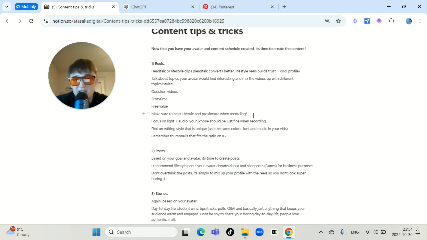Make sure to be authentic and passionate when recording. It's super essential and important. And don't forget to focus on light and audio. Your iPhone should be just fine when recording. Find an editing style that is unique. Use the same colors, font, and music in your videos. Remember thumbnails that fit the ratio on IG.